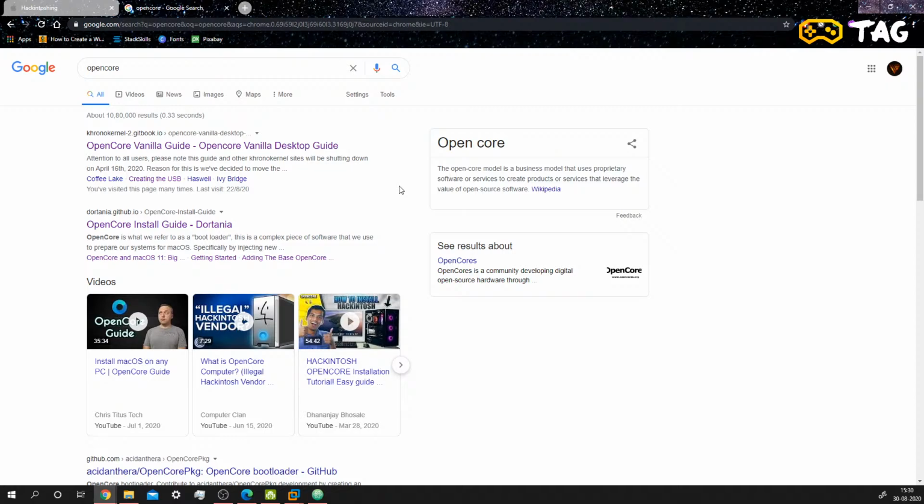So you would find a really hard time if you're trying to boot the latest version of macOS using Clover. So we're going to be using OpenCore. Now, there is an exception.